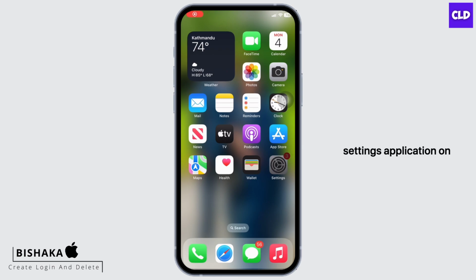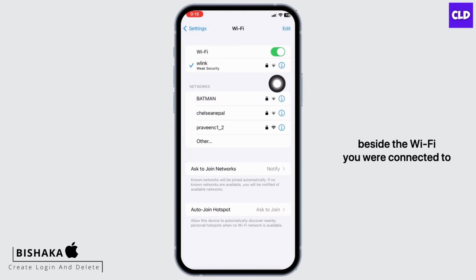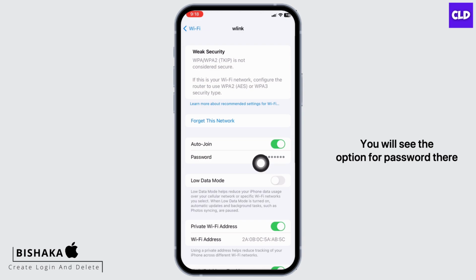Launch the Settings application on your device and tap on Wi-Fi. Tap on the info button you see beside the Wi-Fi you were connected to. You will see the option for password there. Tap on it and you will be able to view the Wi-Fi password of that particular network after entering your Face ID or your passcode.